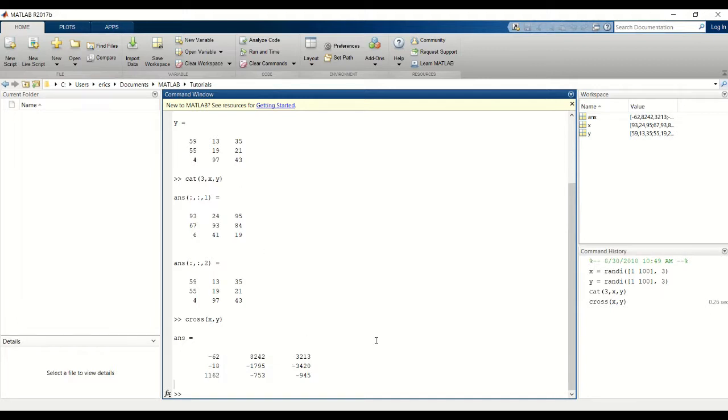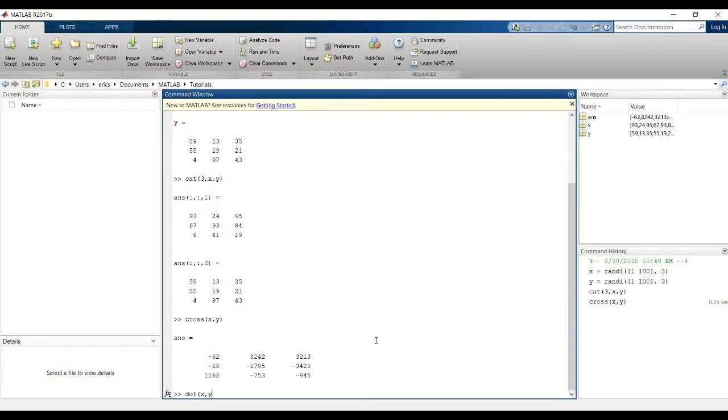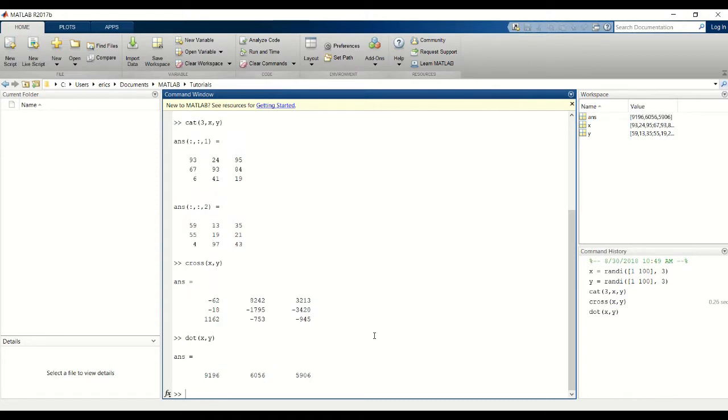Next we have the dot product, and the function is dot. And again, you pass in your 2 matrices that you want to compute the dot product on. So for example, if X and Y are made up of force vectors, and we want to compute the overall force, the dot product will return that overall force that you applied.